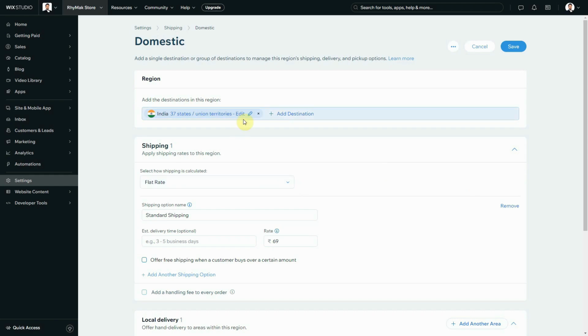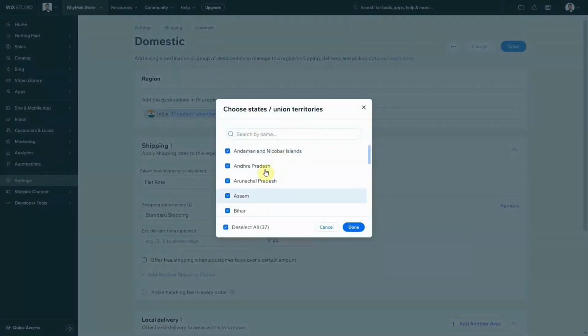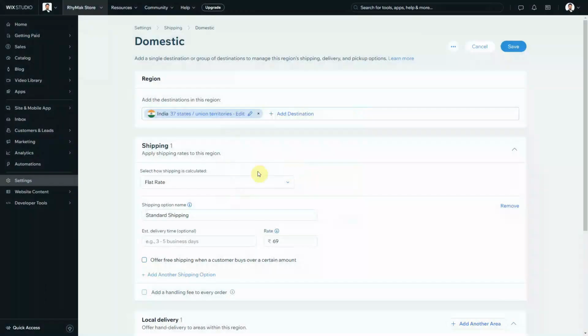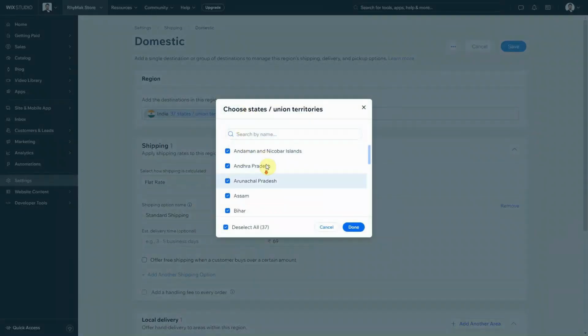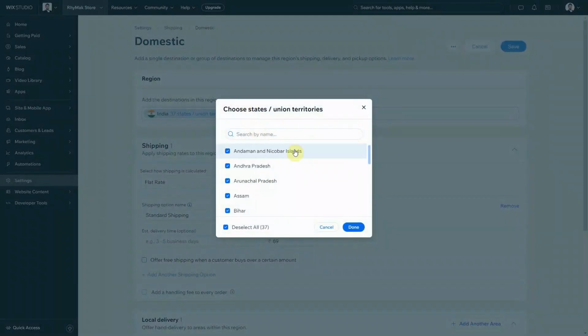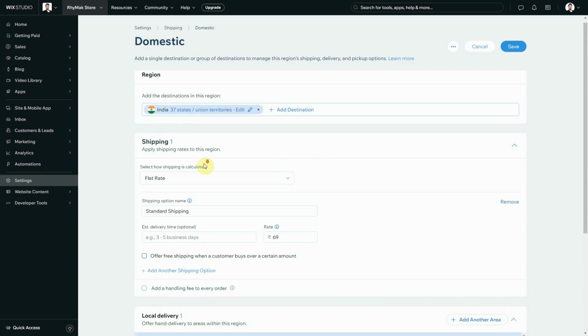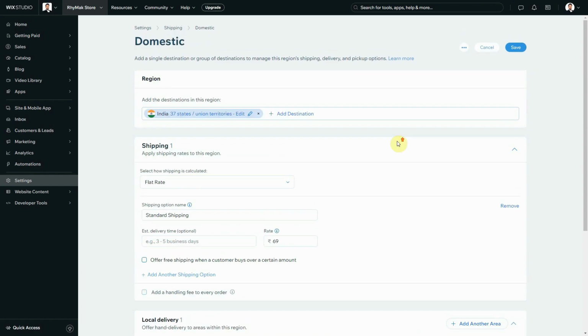Likewise, if I want to provide free shipping for my state Gujarat, and flat rate shipping for all other states, then what I can do is select only Gujarat in this region and add a new region for the other states. Likewise, we can add the first region and then define the shipping price for that region.